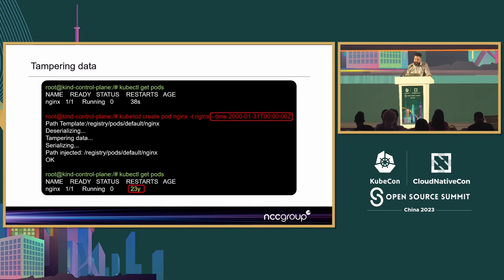So here we have the first example. It's nothing really harmful. And we have our pod nginx running, and with the wrapper kubectd, we can simply modify the creation timestamp, and suddenly, as you can see here, the pod appears to be running for 23 years without a restart. And it's a remarkable achievement because it has been running even before Kubernetes was created.